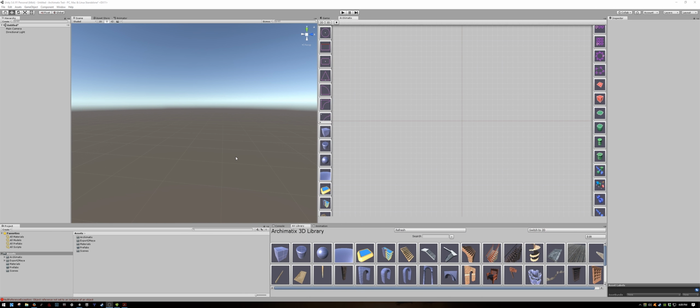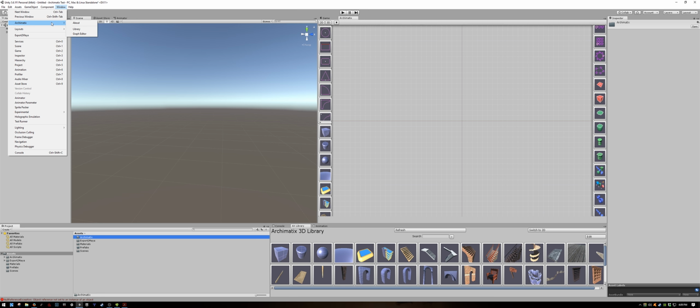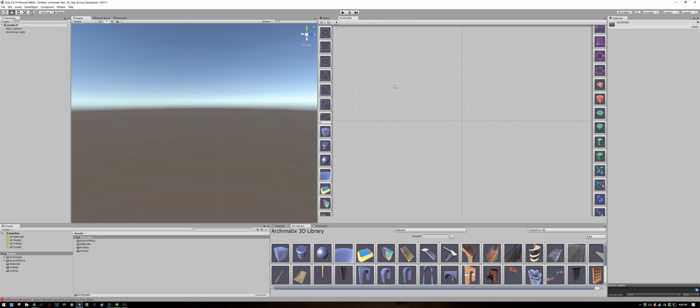I have an empty scene open with Archimatix already imported. You can see there is an Archimatix folder in my project window. I have the node editor or graph editor open on the right side of the screen and my scene view on the left. On the bottom next to my console window, I've docked the Archimatix library. If you don't know how to open the graph editor or the library, click on Window, go to Archimatix, and you will find them there. I prefer to have mine docked so they don't overlap any other windows in my scene.